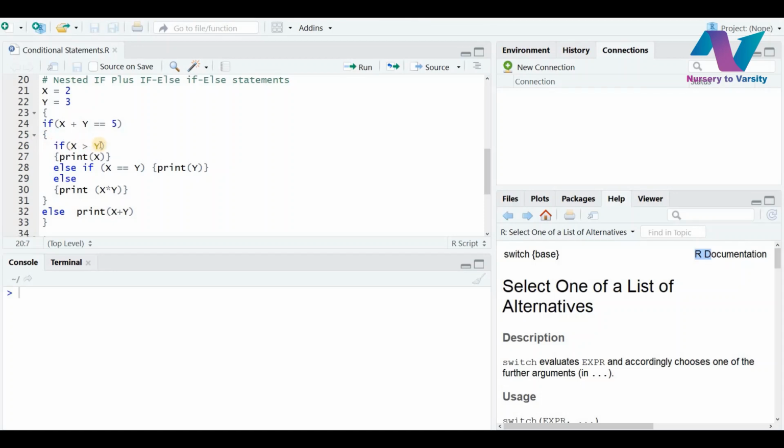So we have one condition, x is greater than y. If this condition passes, it will run this print x statement. If this condition fails, it will check the else if condition. So else if is also a keyword, and if this condition fails, you can check another condition, whether it passes. If this condition fails, it will go to the else statement, right? And if this condition passes, it will run this print y. Now we will see practically how it works.